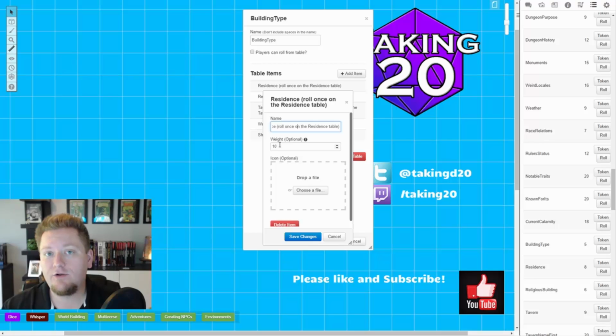So if I had 2 items in a table, and the first one I set the weight to 1, and the second one I set the weight to 9, it would be like giving that on a 2 through 10 roll the second one, and only on a 1 roll this one. It's basically a 90% chance or a 10% chance. And that's how weights work. So every time you increase that weight, it basically adds it to the ratio.